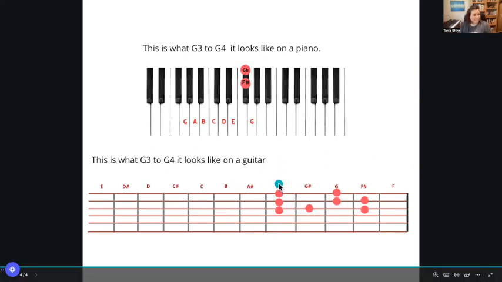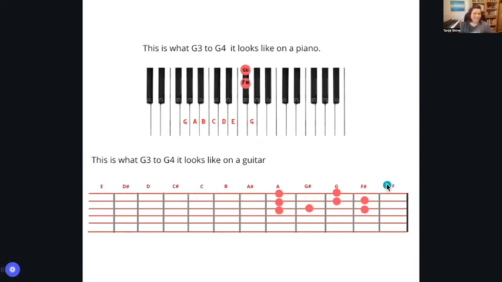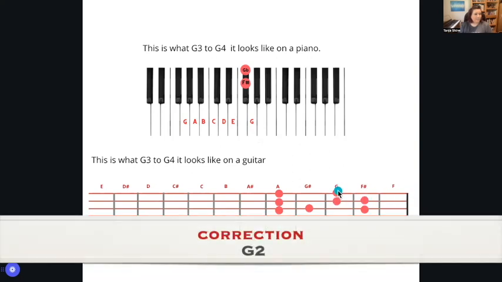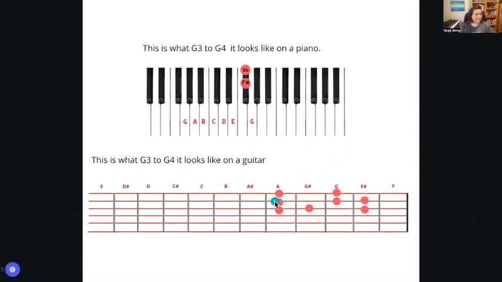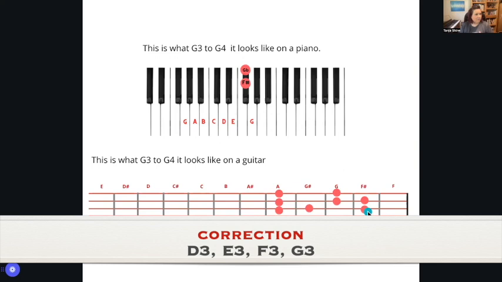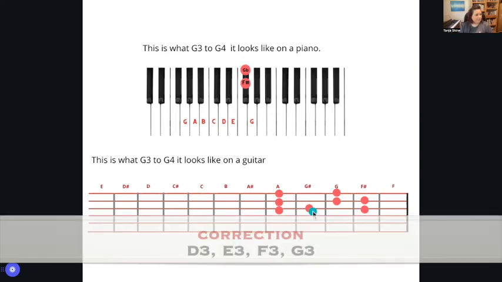This is what it looks like on a guitar. Now this is your nut. You're going from this way to this way. We're reading backwards. So here is your G3, A3, B3, C3, D3, D4, E4, G4.